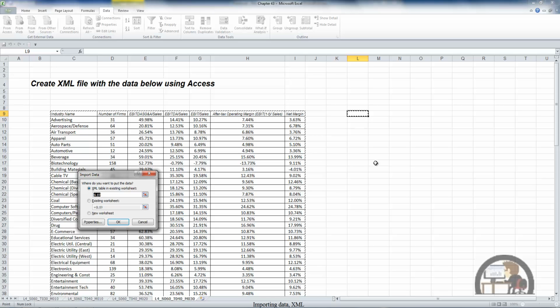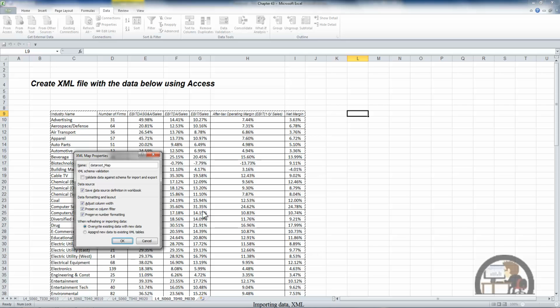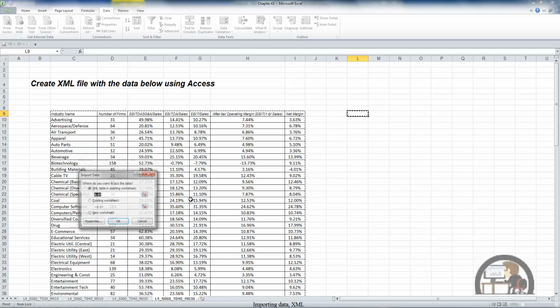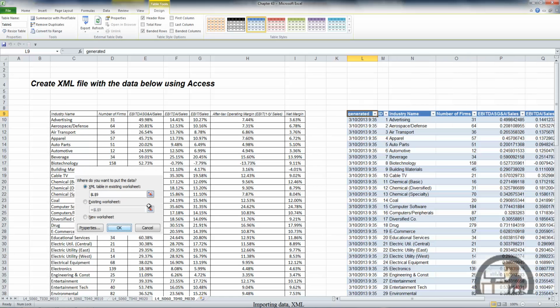And since not only are we pulling in data from the XML data source, we're also establishing a connection to that data. So there's some property settings that we can change if we want to. The data source is checked, Save Data Source Definition in Workbook. That will establish a connection to the XML file. And then we have some options about column width settings, and at the bottom, when we're refreshing or importing the data, we can overwrite the data with new data, which is the default setting, or we can append new data to the existing XML table. I'm going to leave all the default settings in place, left-click OK, and then left-click OK.